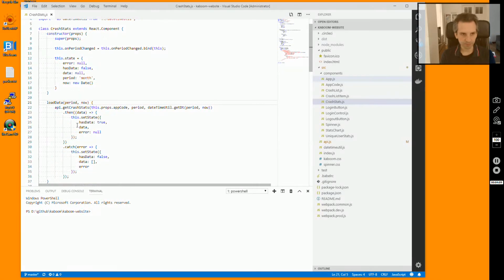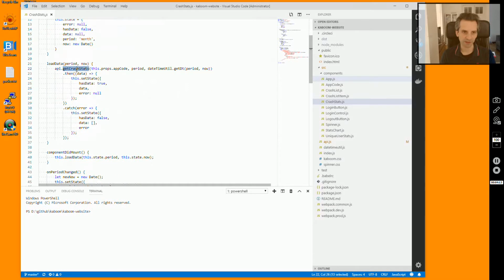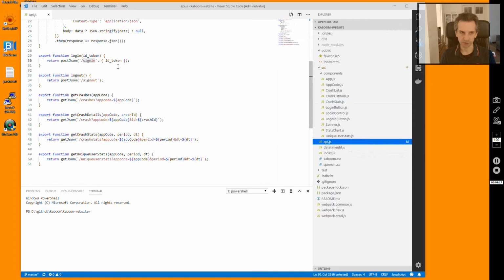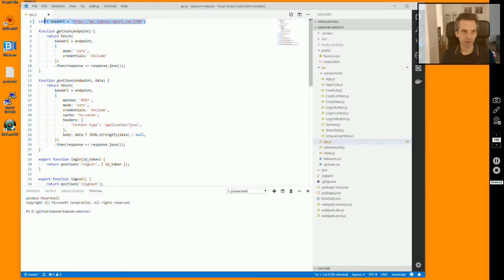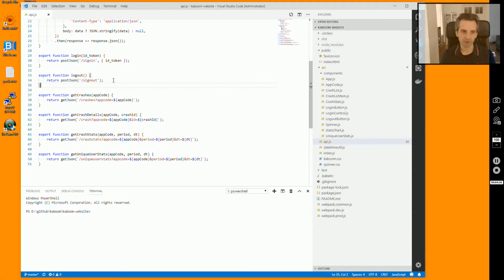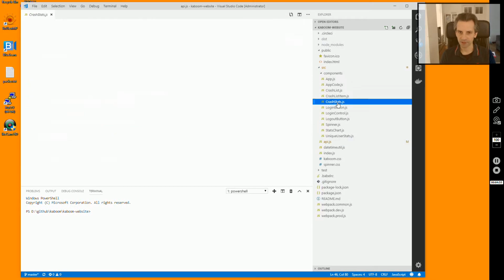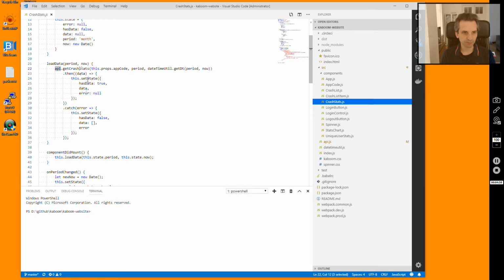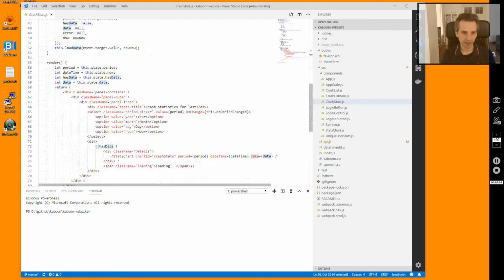In load data, we basically call API get crash stats. If we look at the API module, it defines the URL where we go for the data. This is the URL of my web service that I showed before, and it has two helper methods, getJSON and postJSON, and we have methods for every endpoint that we have on the web service. This is basically a wrapper around the REST API endpoints provided by the web service. It allows us to easily do those REST API calls to retrieve the data. Once the data is retrieved, I save it in the state, and then I can use that to render the statistics.